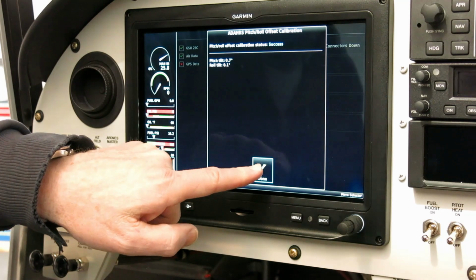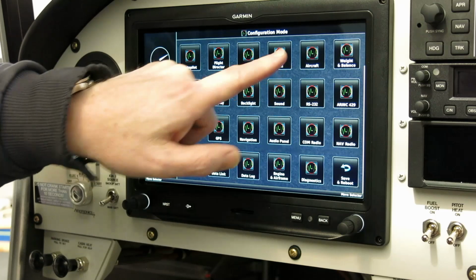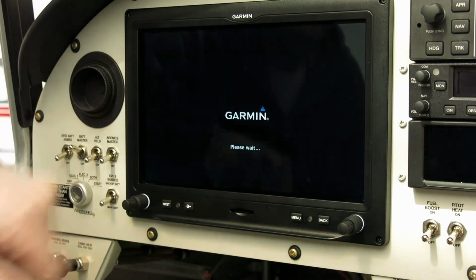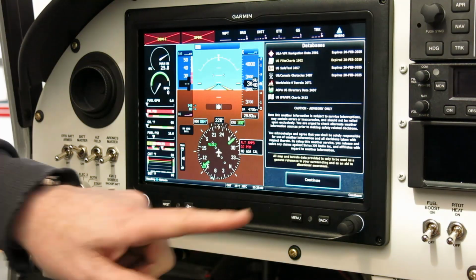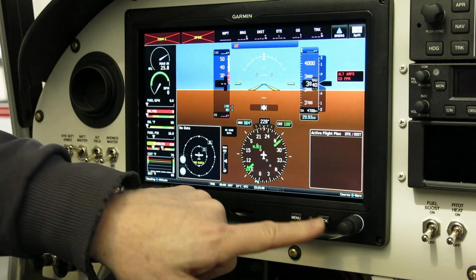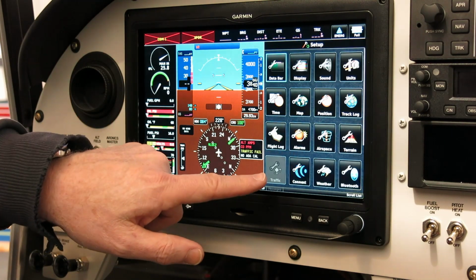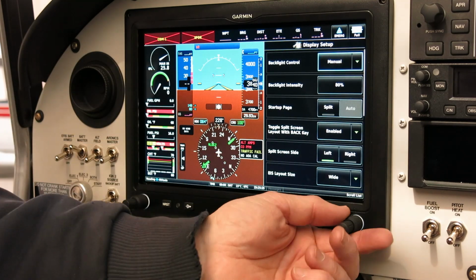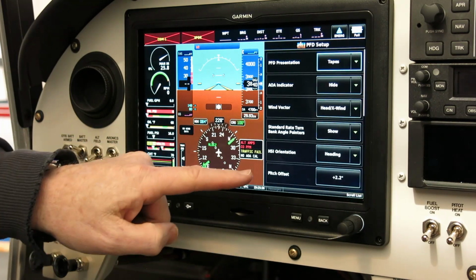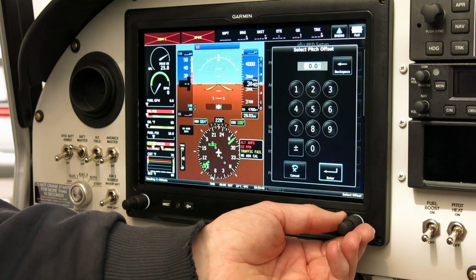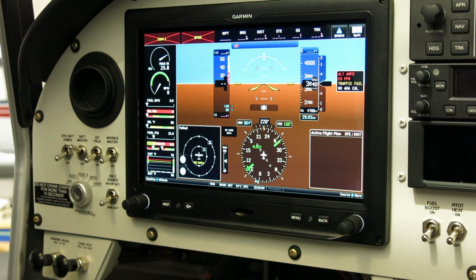Calibration success, it says. So we go back, save and reboot. So it still shows. Oh, I wonder if. Where's it at? Setup. This way. PFD. Pitch offset. There it is, 2.2 degrees. There we go, zero that out. Back. That's better. Now I have to do the G5.